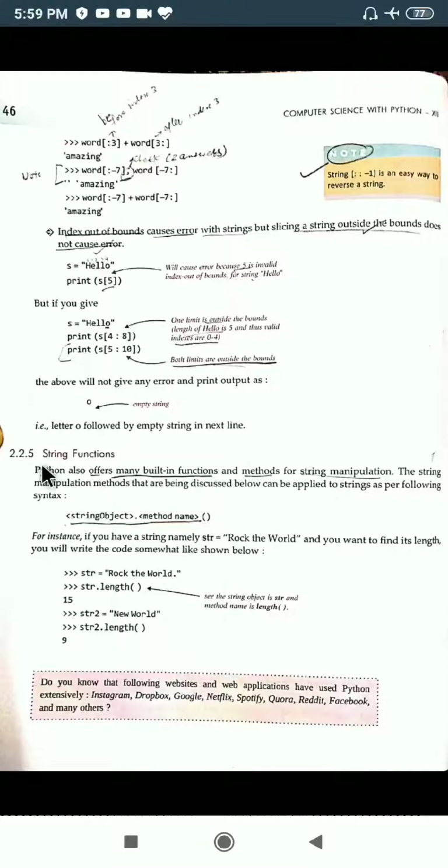This is the topic from where we have to start: string functions. What is a string? We know it is a data type which is a combination of various characters. Python offers various inbuilt functions or methods, we can say, for the manipulation of the string data type. So, for manipulation, we need to use these inbuilt functions.